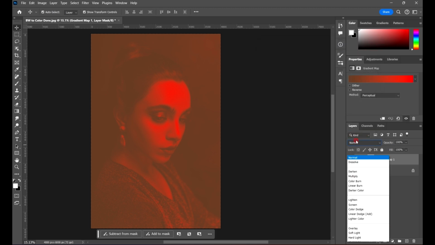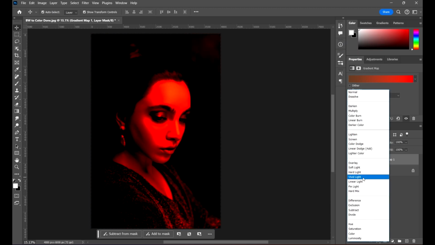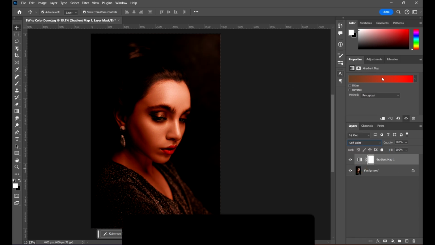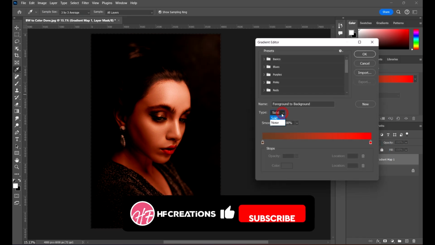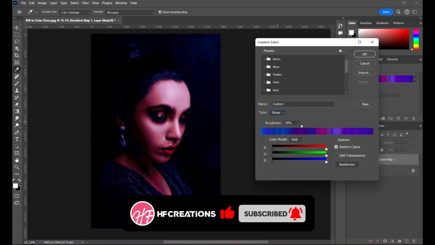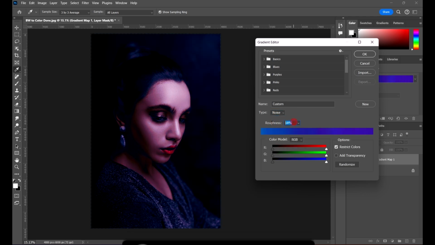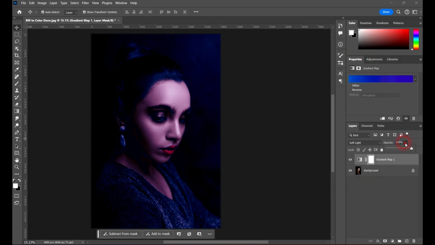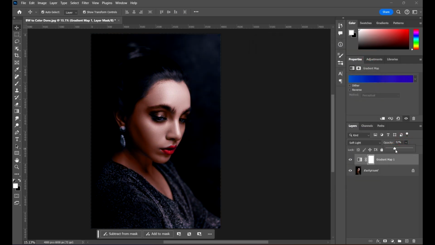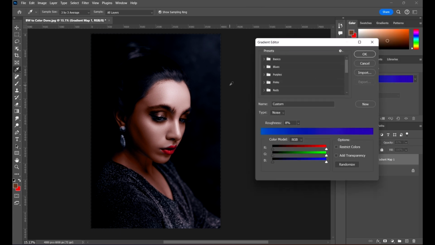First of all, let's turn the blending mode to soft light. Perfect. Now click here, and then you know what to do, right? Select the noise type and reduce your roughness to say 7 or 8%. Perfect. And now uncheck restrict colors, and now we can start experimenting. In fact, before I start clicking randomize, I'll go ahead and reduce my opacity to say 29 or 32. Yeah, 32 is perfect, so that I see the final look.